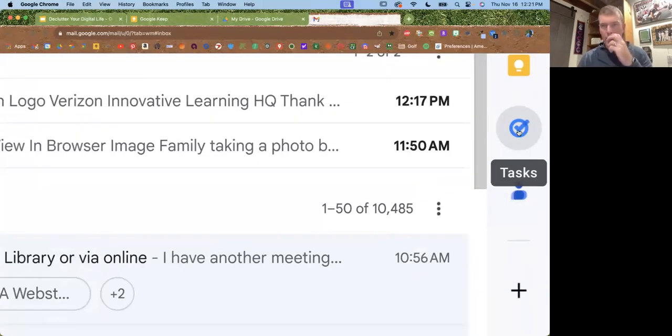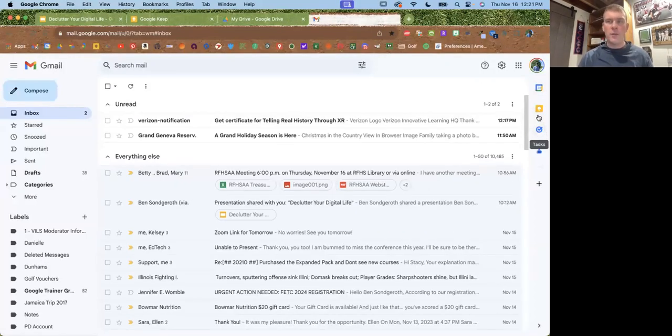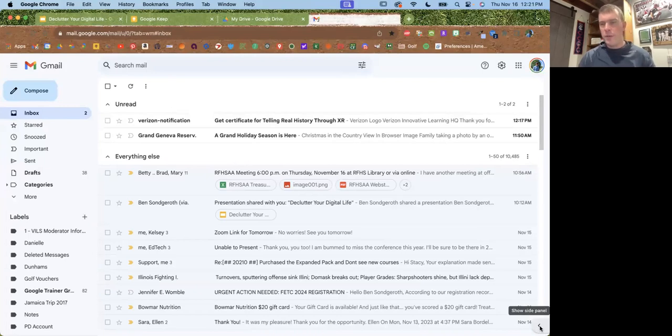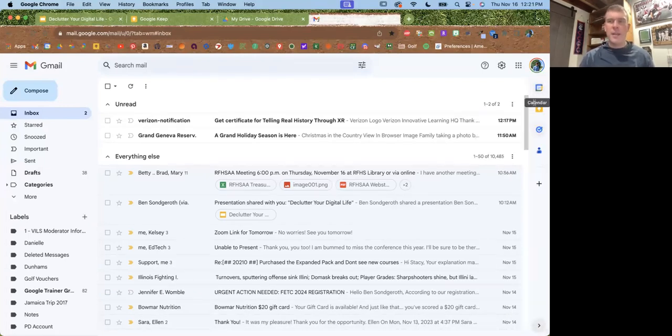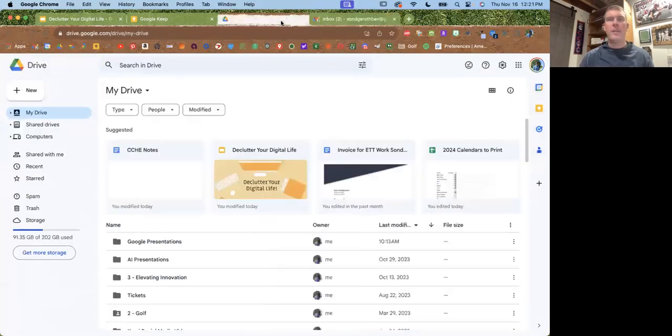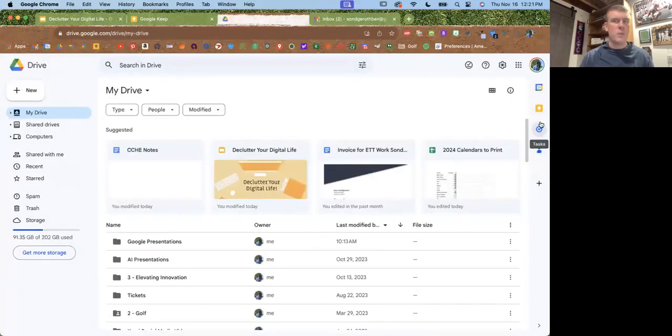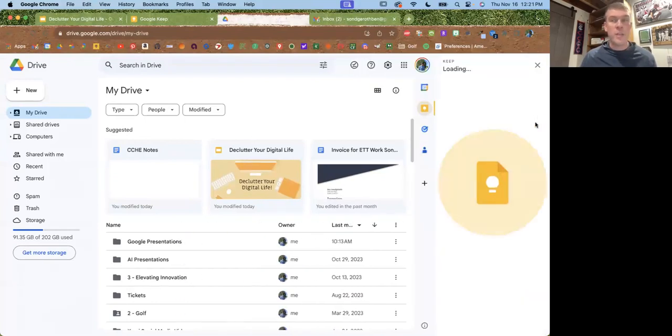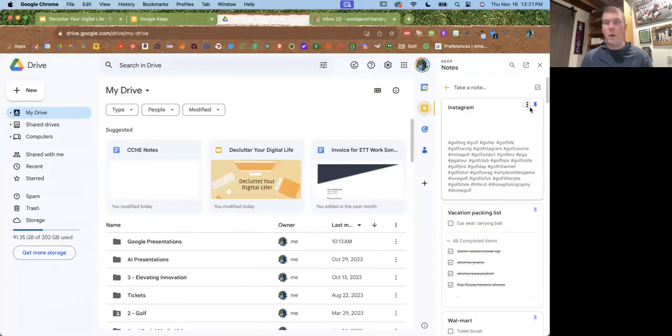I'll zoom in over here and you can see that. If you don't see this bar when you're in your Gmail or Google Drive, look down in the bottom right corner of your screen and you'll see a little arrow that says show side panel. That's going to bring the side panel out. Again, it exists in all of these tools. This is also where you can get to your Google Keep a little quicker. If you want to take a Keep note real quick, you can do that.